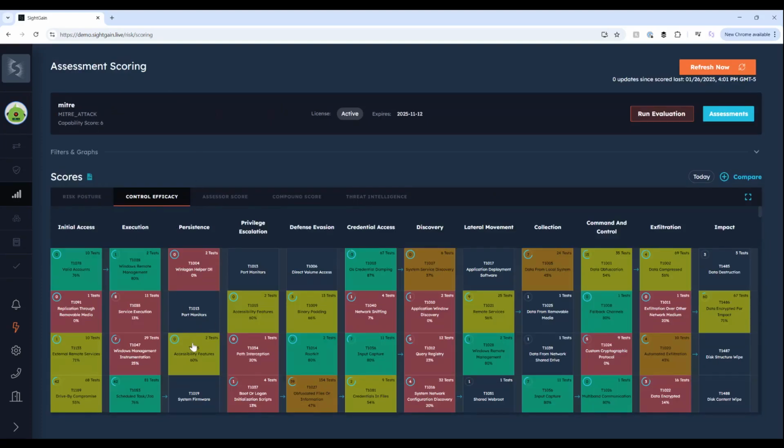And at the end of the day, what control efficacy shows you is, for the latest tests of the threats that have been tested, how did the ecosystem perform against those threats? Was it blocked, detected, and/or alerted? And then it scores that. So green is good, orange or yellow are in the middle, and then red is the worst performing. So even right here, based on control efficacy, we can tell where our priorities are.